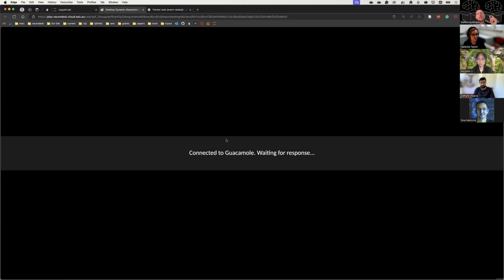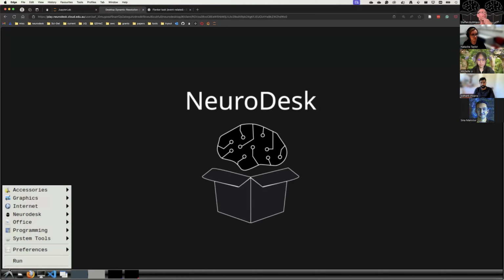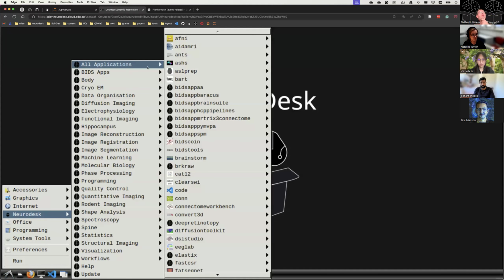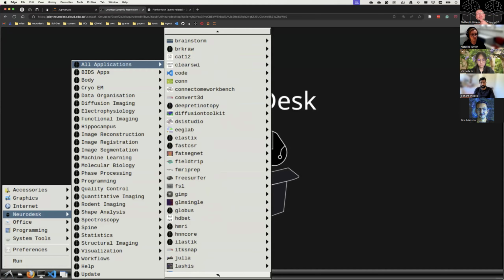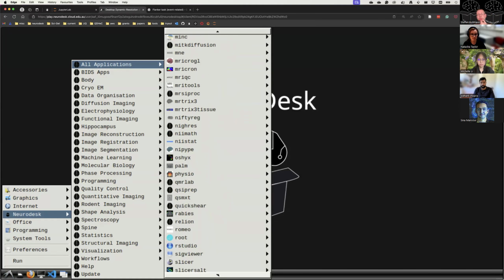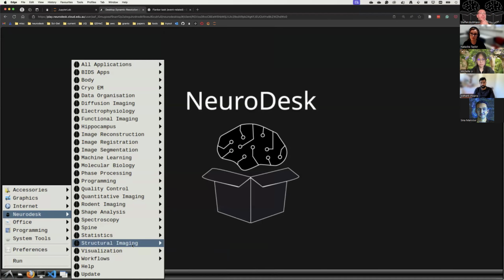You can open that, and then you get a full Linux virtual desktop that's integrated fully into this JupyterLab system. This takes a couple of seconds, but once it's there, you will see a couple of things. First, we have a standard startup menu here. Here we have all the applications that are included in Neurodesk, and there are a lot of them, and we're continuously adding tools. Pretty much every day there's a new version or a new tool being added.